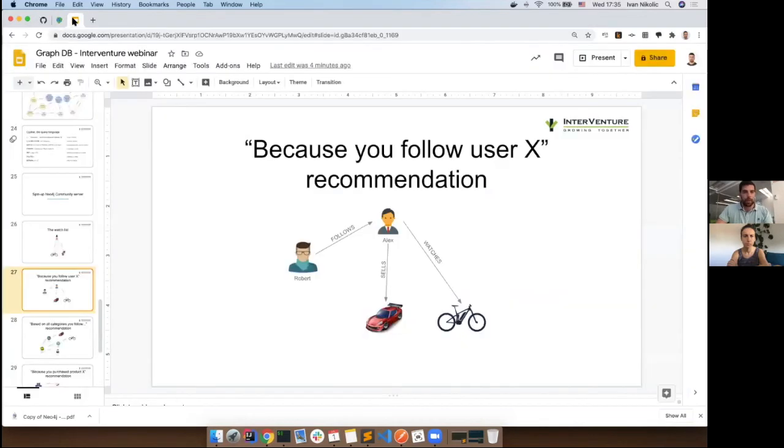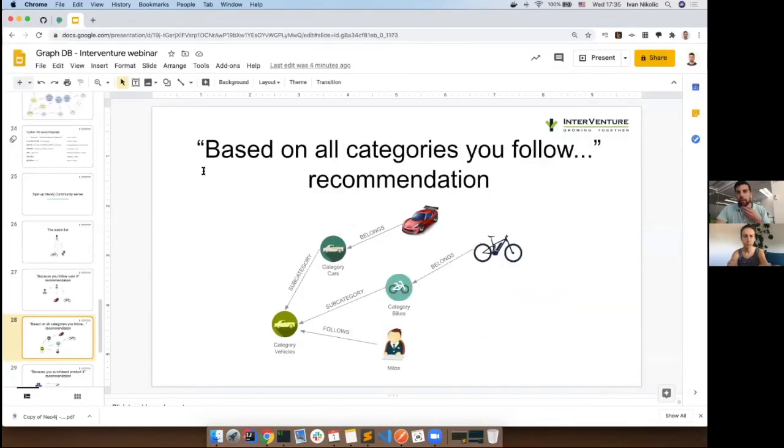Okay, the third recommendation is similar to a previous one, but slightly different. You would get a section based on all categories you follow. So what's actually the trick there? For example, Milos follows the vehicles, but we would like to see all the articles that are in the vehicles, plus in all the subcategories. And in this example, there is just one level of subcategories.